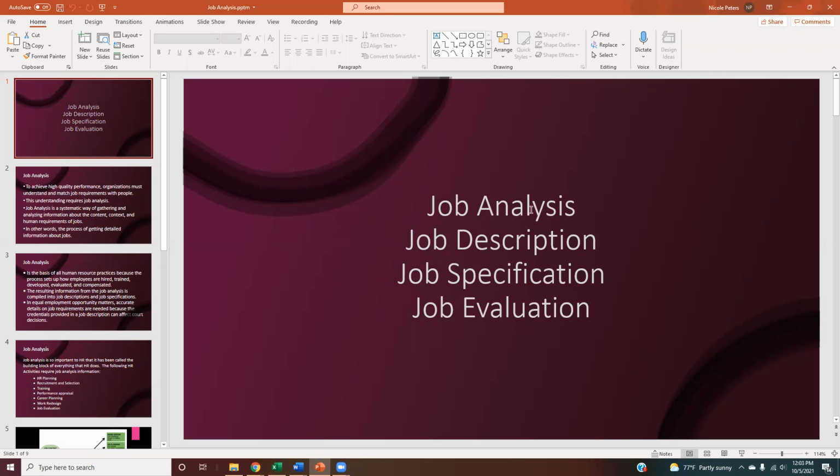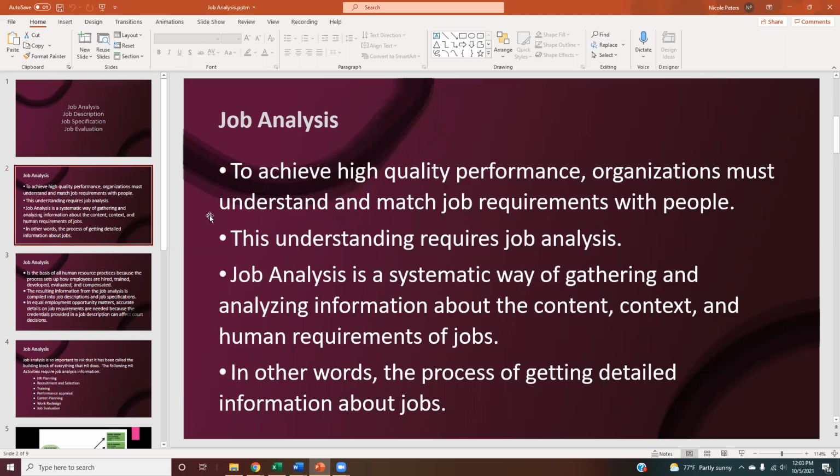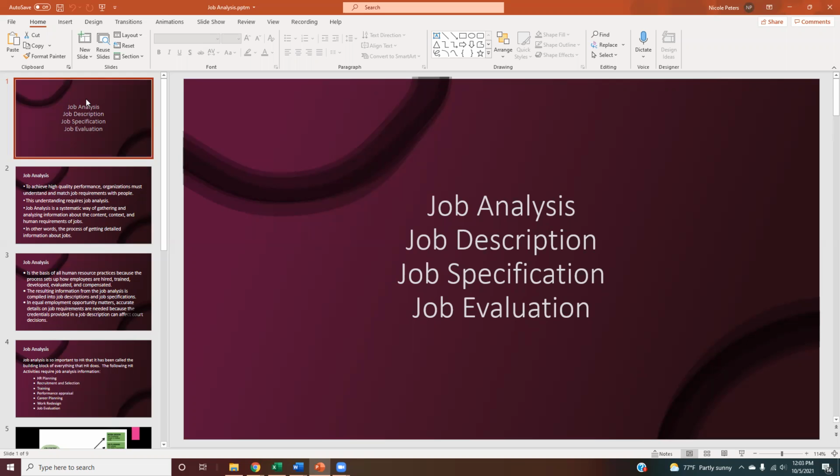So job analysis is just a systematic way of gathering information. It just allows you to gather details on a job, right? So when you create this job analysis, when you're gathering this data, it will then create two things, the job description and the job specification. So get this in your mind, the job analysis creates the job description and the job specification.